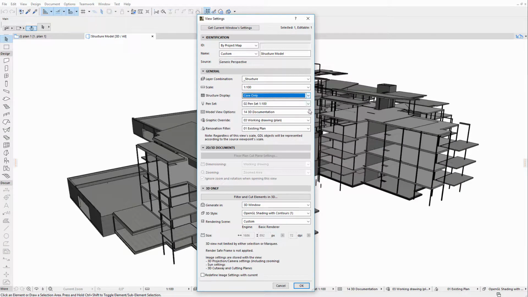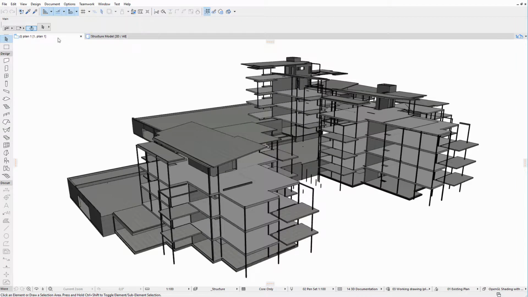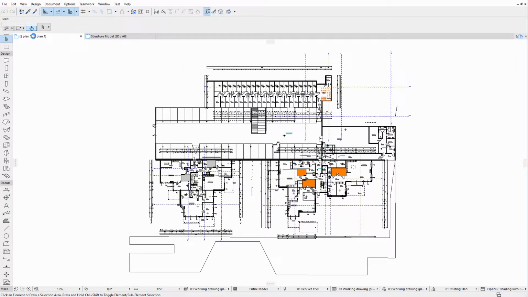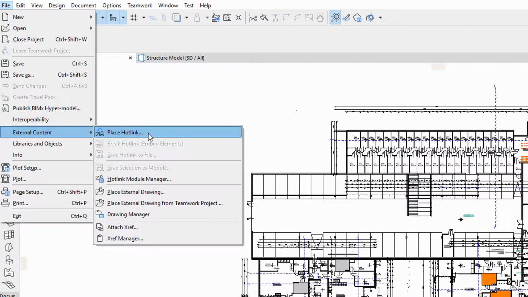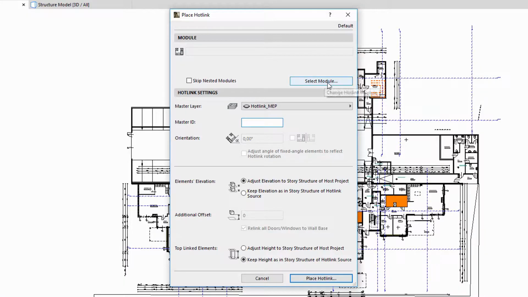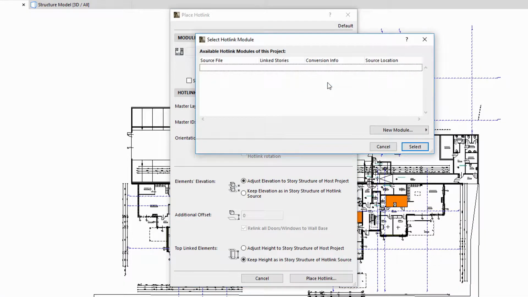We'll continue by hot-linking the IFC file provided by the engineers. Let's display the floor plan view to start the hot-linking process, and open the Place Hot Link dialog. Please note that there are dedicated videos presenting the Place Hot Link dialog and about the details of the hot-linking process.